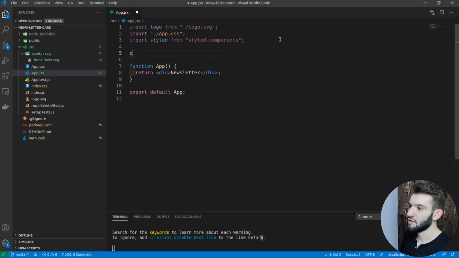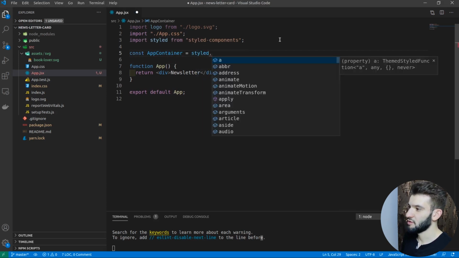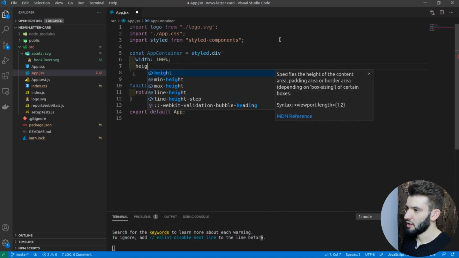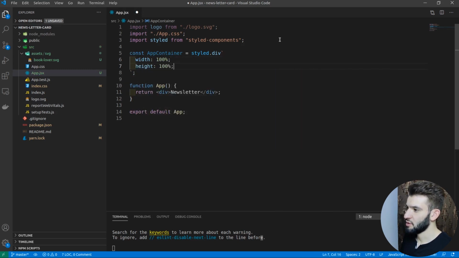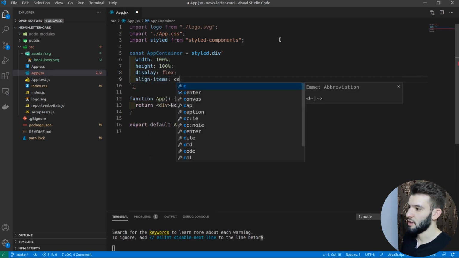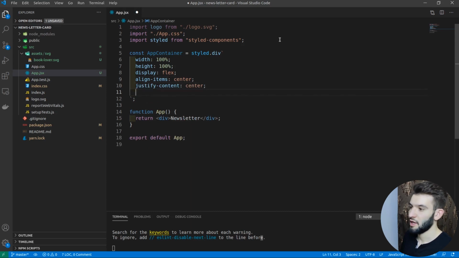Now let's go ahead and put the app container, what we need first. So I'm going to create the app container and make sure to import styled from styled-components in there. Just put in the div and everything will be good. So just put 100% width, sorry, the height is 100% as well. And you're just going to need display flex. We're not going to be using anything else. So align items, I need everything to be vertically centered, as well as justify content to be horizontally centered as well.